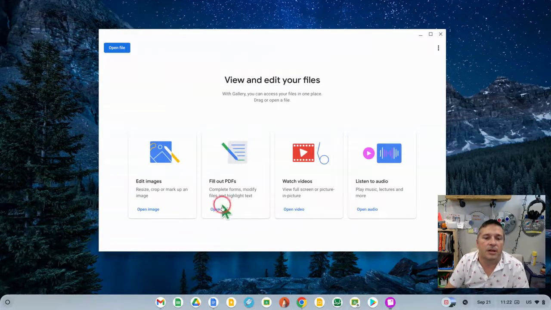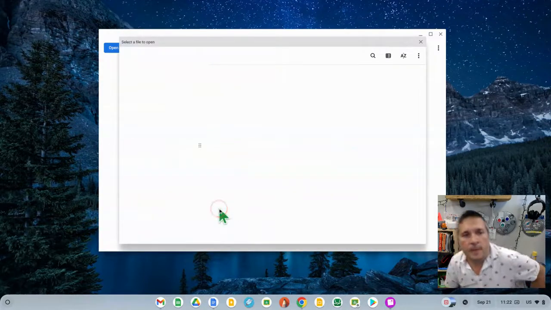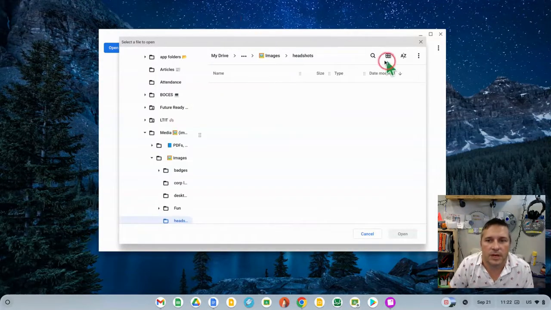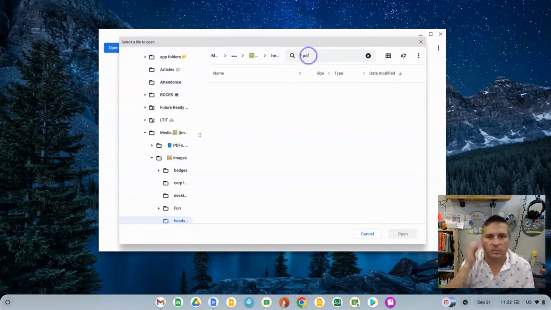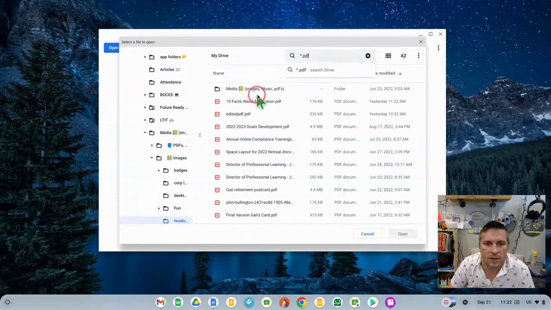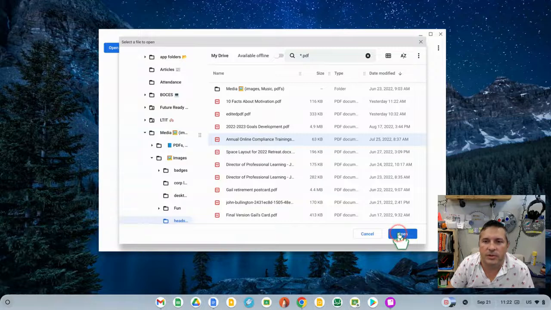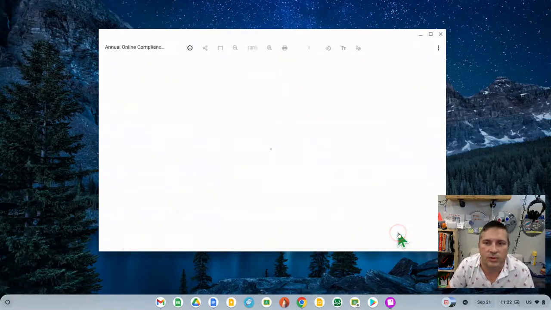So you can click on Open PDF here. All right, I'm just going to do a quick search of my drive to find a PDF. Asterisk.pdf will show you all the PDFs in your Google Drive. All right, so we got a bunch of them here. We'll use this annual online compliance training one that was sent to us with the different modules we have to do for our online compliance training. You'll see it loads the PDF in here.